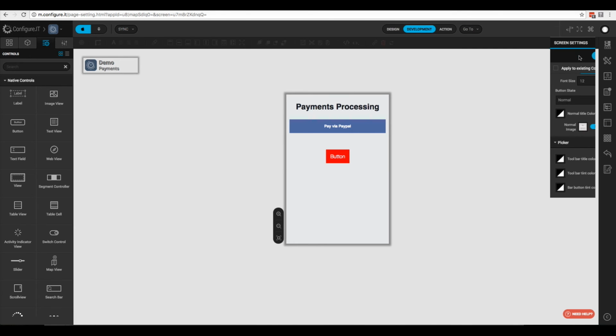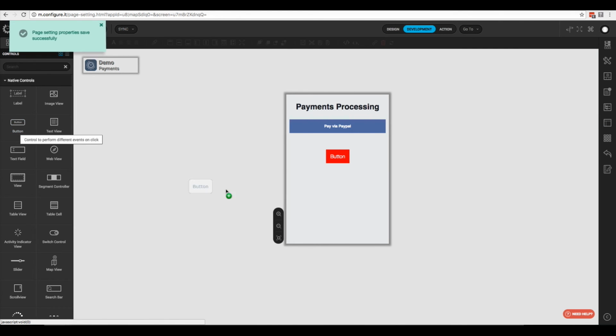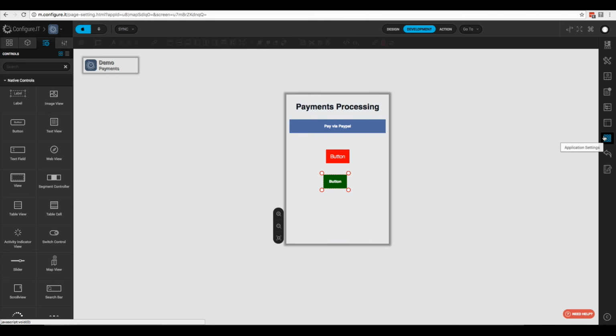We'll click Save, and let's pull another button over. You can see the application settings made the first button red, but now that we've applied our screen settings, the button comes over as green. What does this mean? It means that the screen settings will override any application settings that you've previously set. Application settings apply at the application level, so across every screen, and the screen settings will override those application settings when you apply settings for each screen.